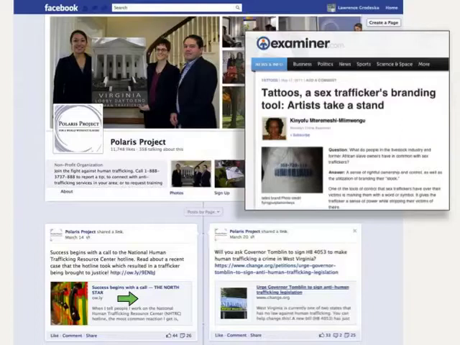And also, they managed to generate some press online at theexaminer.com through this petition as well. And you can see here this little inset screenshot of a great Examiner article talking about the campaign and the petition itself. This was also victorious, and the Polaris Project pretty regularly starts petitions on our site for different campaigns that all build up to that bigger issue of stopping human trafficking.